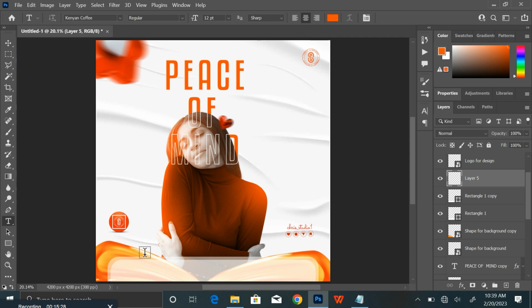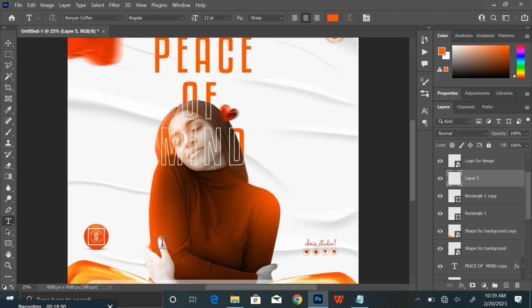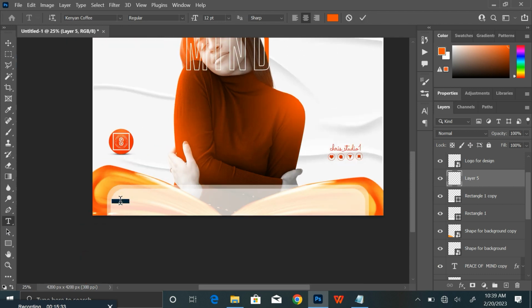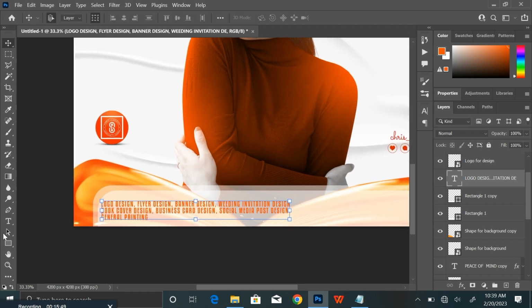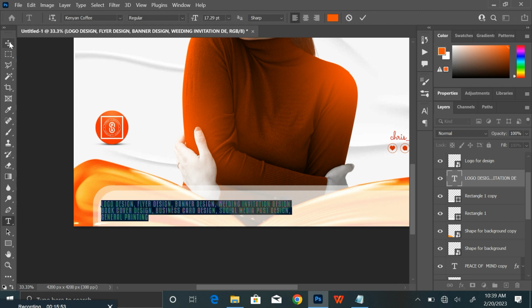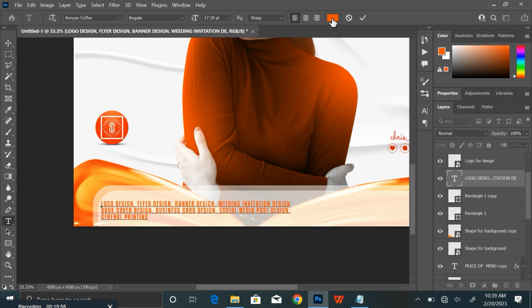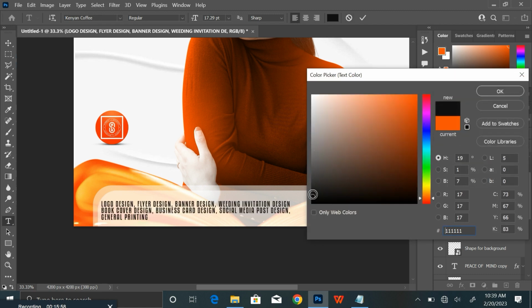Create a new layer, select text, click, then Ctrl V to paste, Ctrl A. So it's red. We are going to change the color to black. To do that, either you can select your text tool, select, then Ctrl A, or you can select your pick tool and double click, then go to color, then change the color. Okay, this is okay.